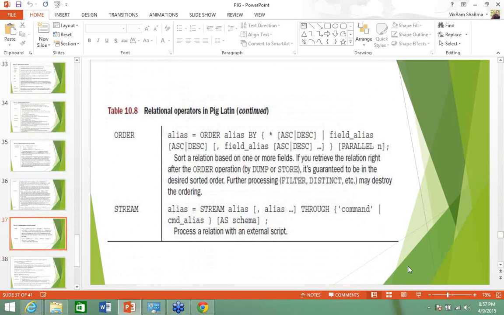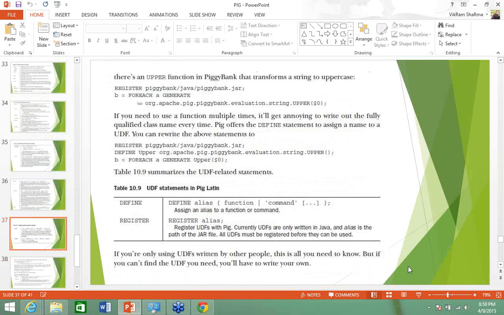We also have one more operator that is known as order. This order is similar to our RDBMS order. It is used to sort our column or the data into ascending or descending order. We have some more functions, such as upper, to make text uppercase.